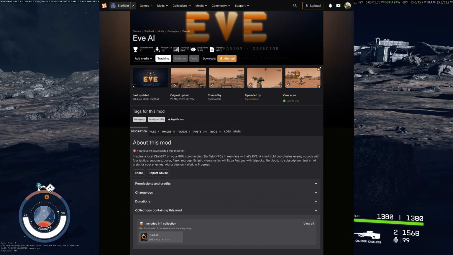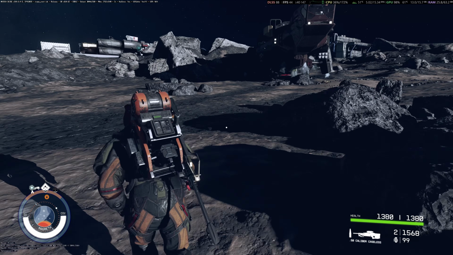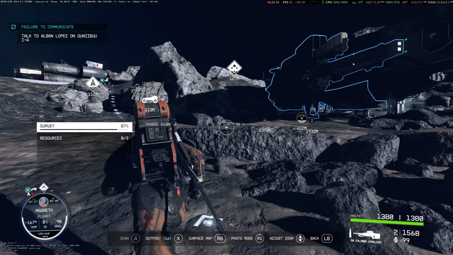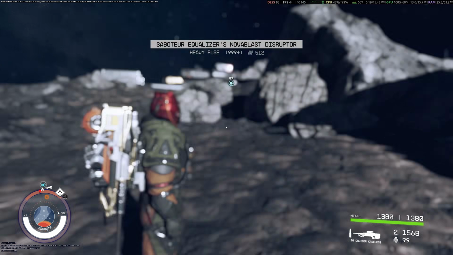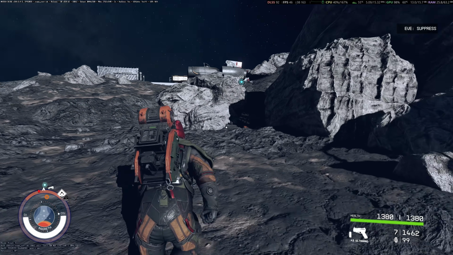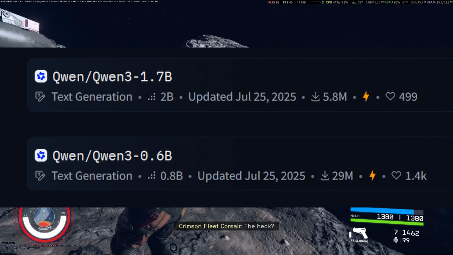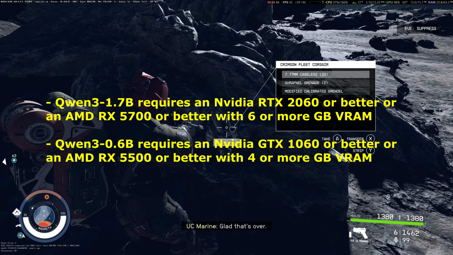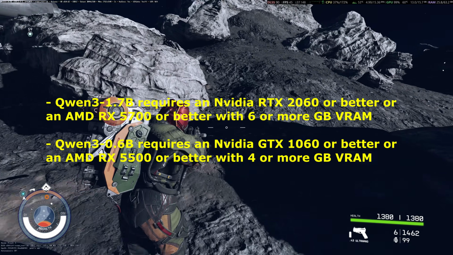Eve AI by Dysmorphis is available free on Nexus Mods. This mod is totally self-contained, in contrast to Project Frosty. You don't have to provision your own local AI model, as Dysmorphis conveniently packages everything for you. The hardware requirements are reasonable. There are two options, both using the free Qwen 3 model. One is the 1.7 billion parameter model, and the other is the 0.6 billion parameter model.